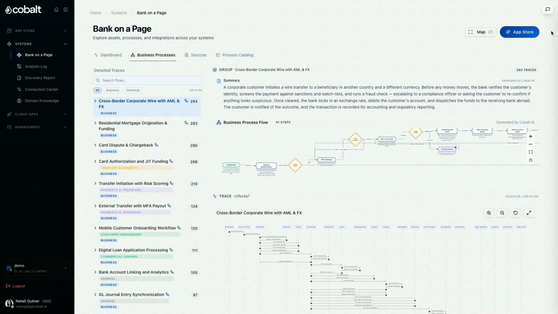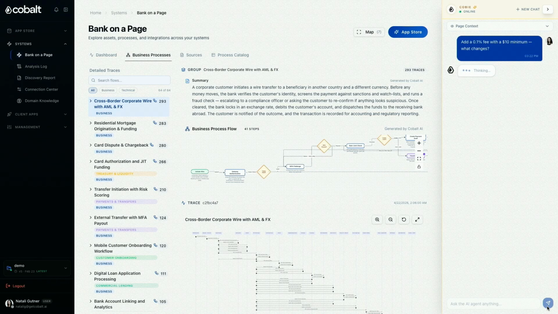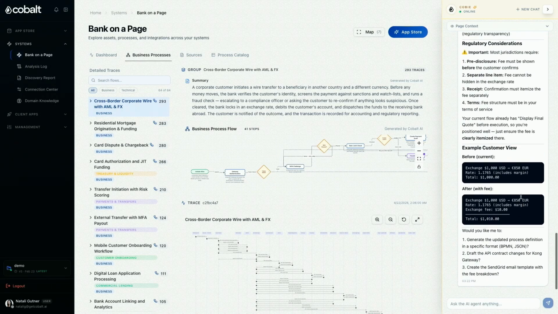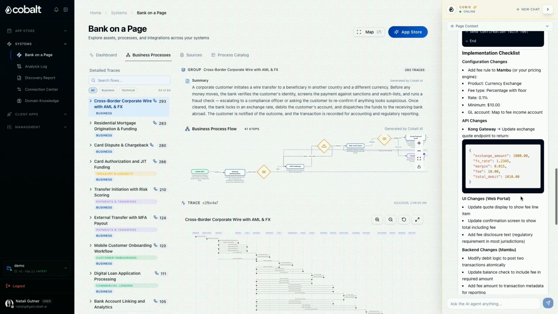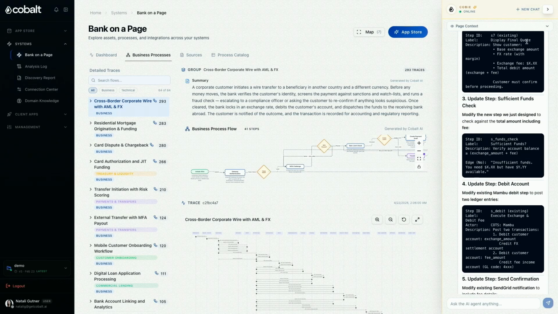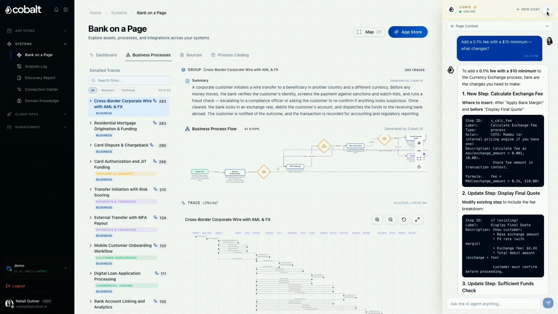But Cobalt doesn't stop at just showing you what it is. Cobalt also advises you on how to make changes. So we will now open Kobe, our agentic architect, and we can ask Kobe any question. Regarding this wire transfer process, we're going to ask, how do we add a fee calculation step? So we ask Kobe, and Kobe immediately responds with all of the steps that are required for implementation across every system. Even the test plan is here.